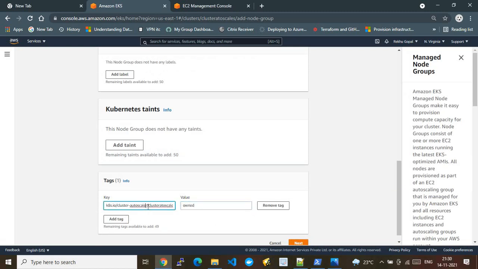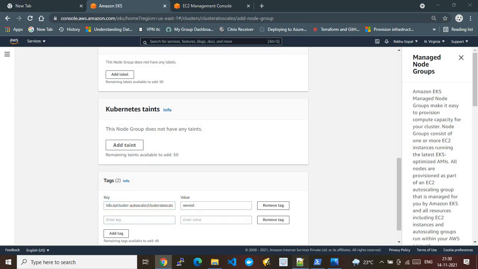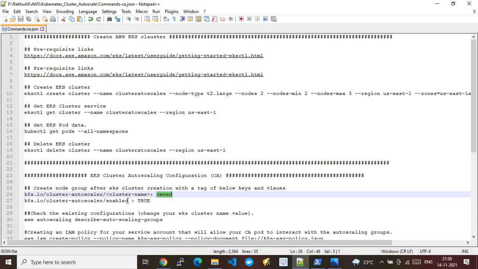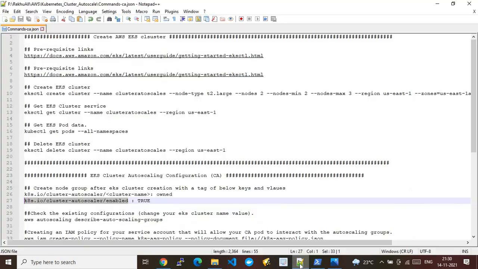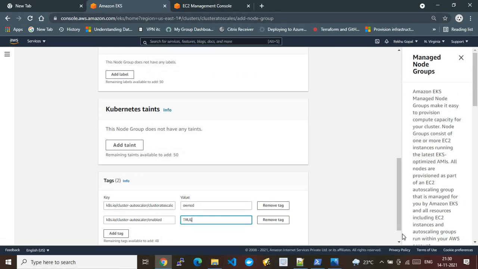All right, so this is the key, that is kubernetes.io/cluster-autoscaler/my-cluster-name, and the value will be owned. After that I will give one more key, that is enabled, autoscaler enabled. So let me give that, and the value should be true. All right, so is it true? Yes, it is true. So that's all.